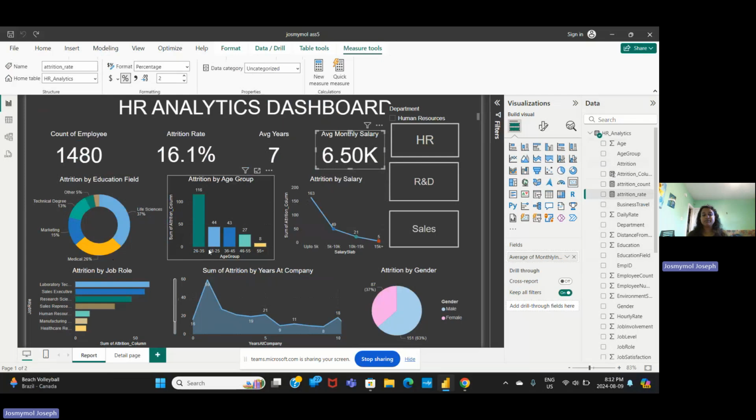When I move to this bar graph, it shows the attrition by age group. That means it shows the number of employees who left the company by age group. This shows that the age group 26 to 35 has the highest attrition, which is around 116.